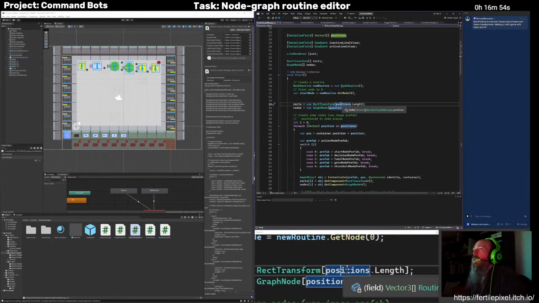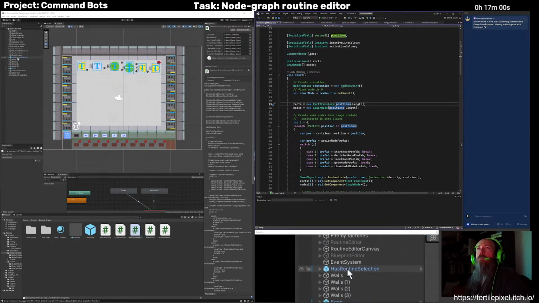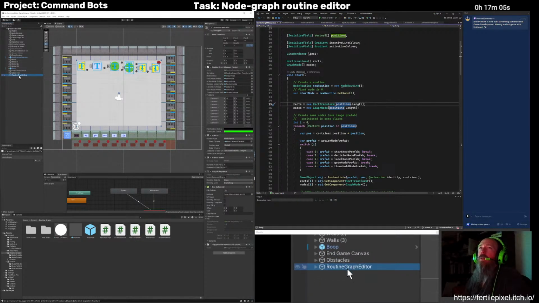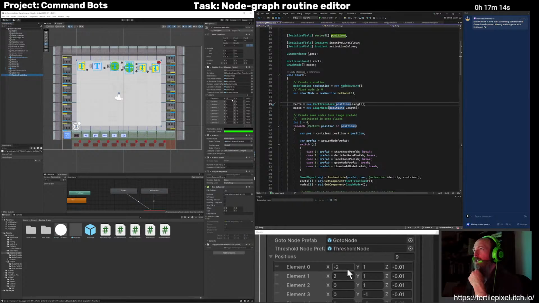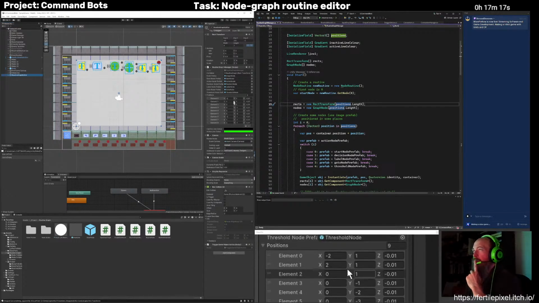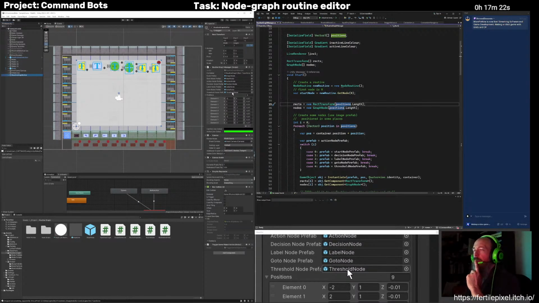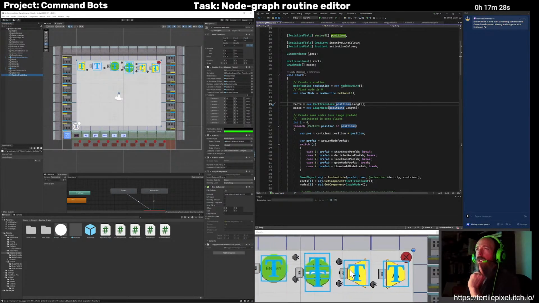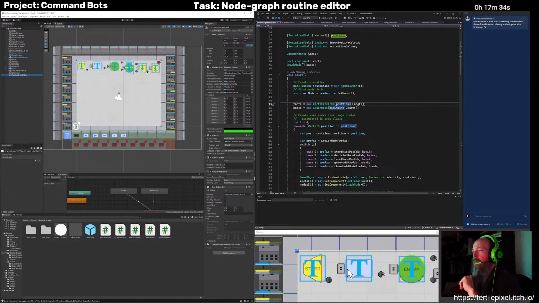Now these positions, that's something that I've just got configured in that manager. Where have I put that manager? Here's my routine graph manager editor. I've got this set of positions here, and that's just where it will create various nodes, and this is also holding all the prefabs to create those nodes. And those prefabs are basically what you see here. So they've got all that there.